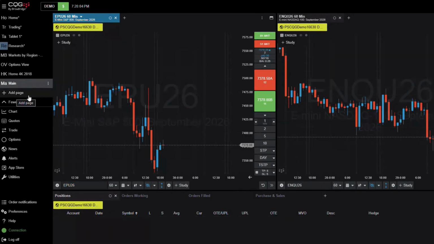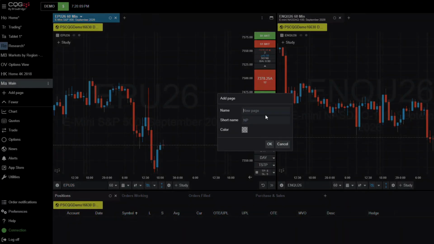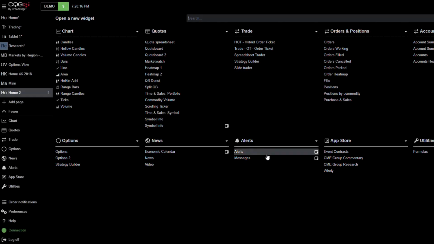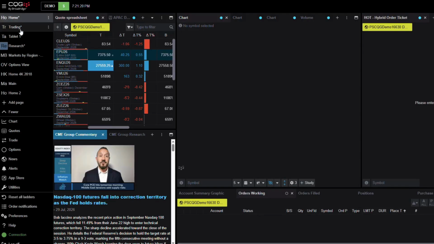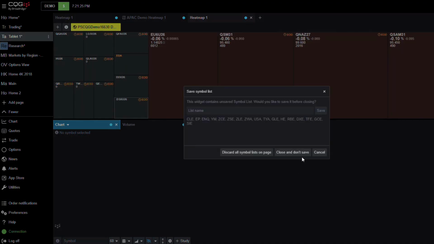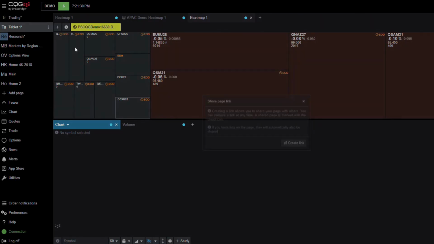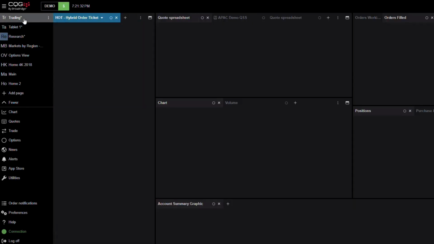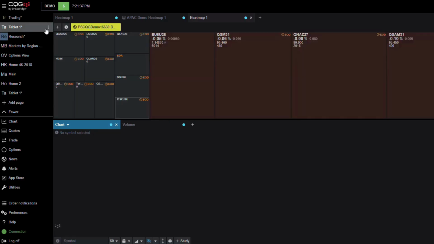To start a blank page, go to Add Page, Empty Page, and name it whatever you would like. I will name this one Home 2 and press OK. I did want to explain it will come preloaded with different sections on the left side here. You will be able to do with these what you would like. You could close these pages, or you could share these page links and have another trader in CQG Desktop trade them directly as well. You are also able to duplicate them.